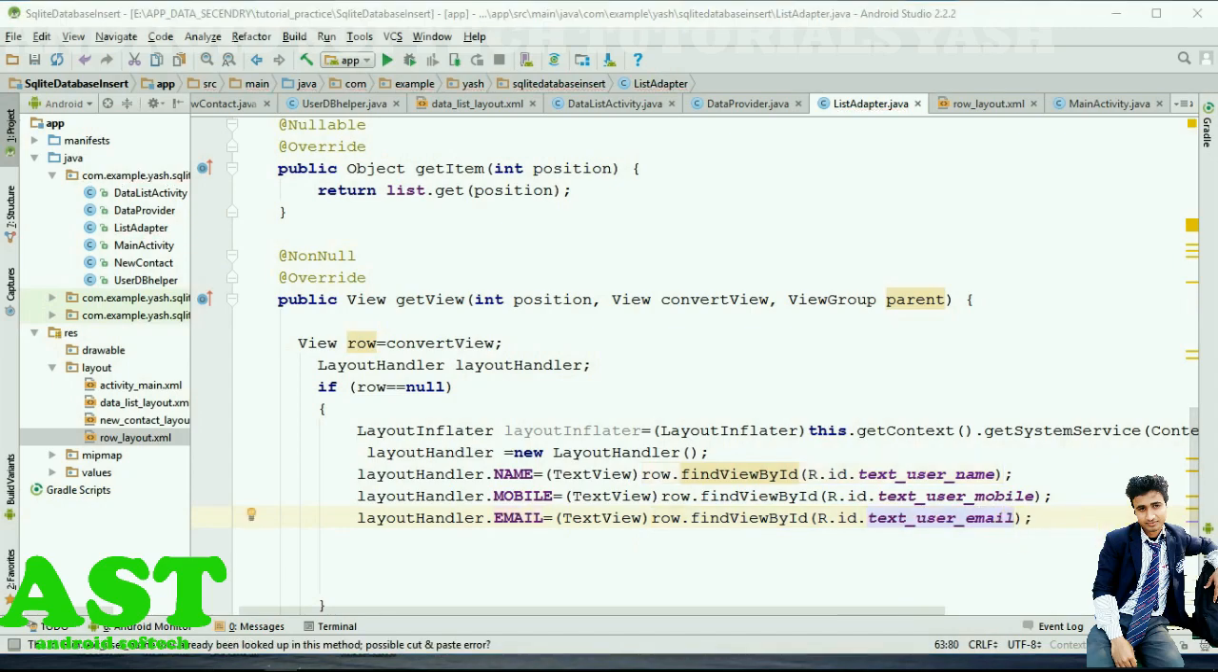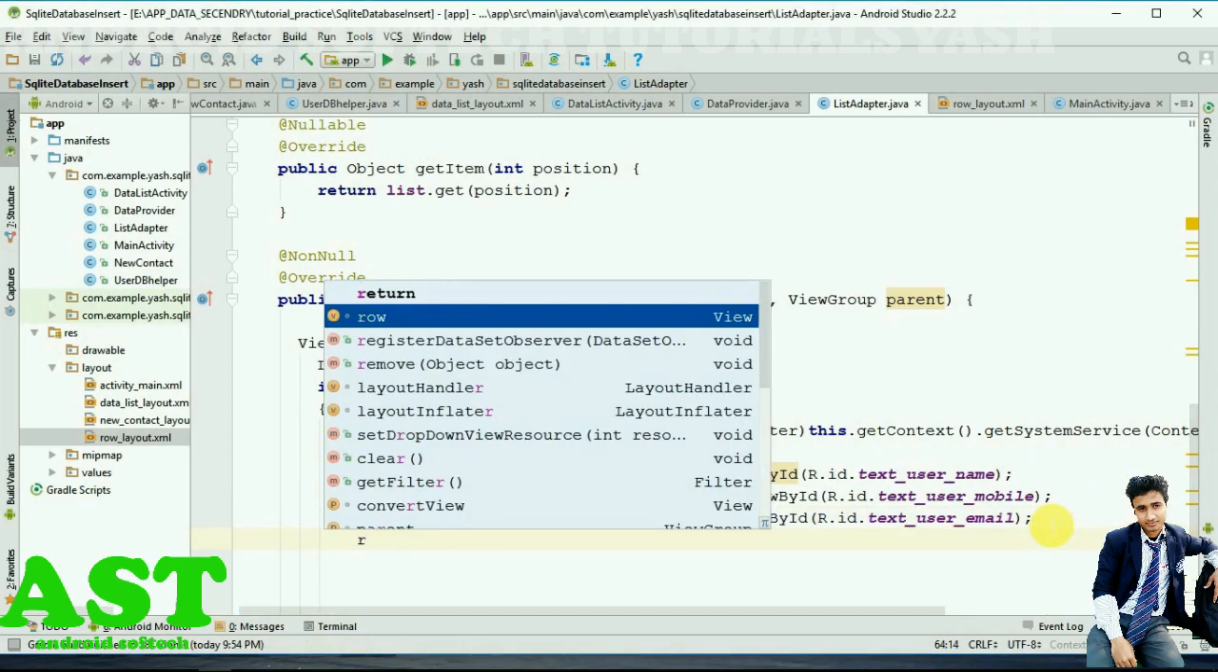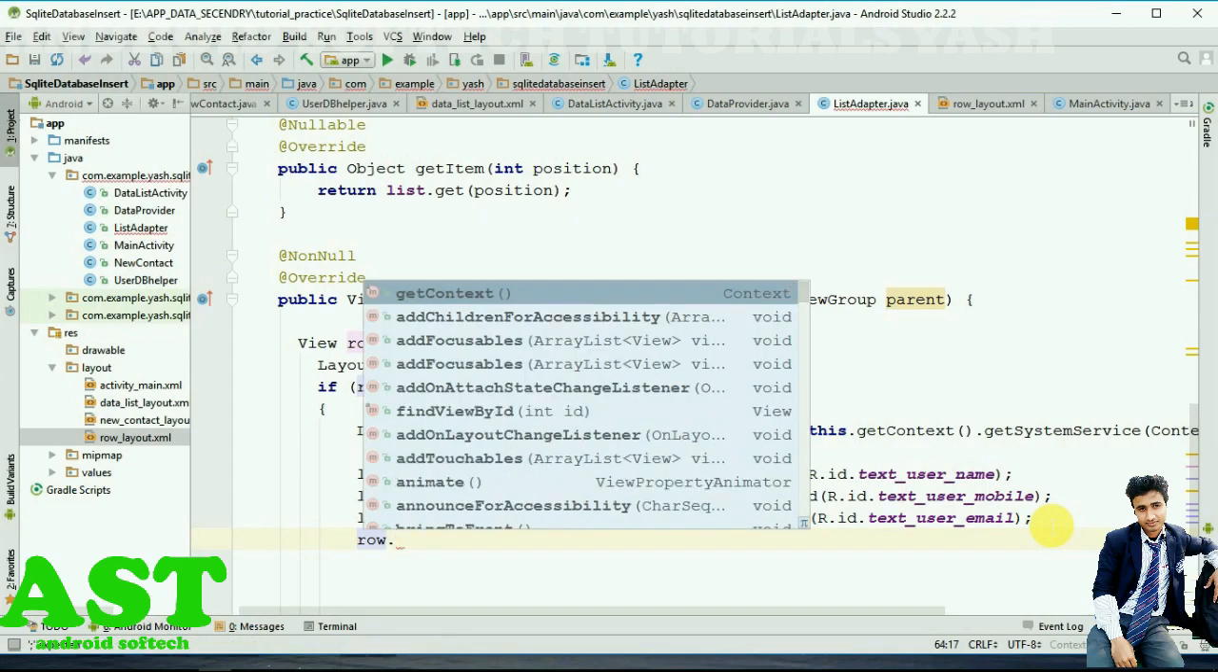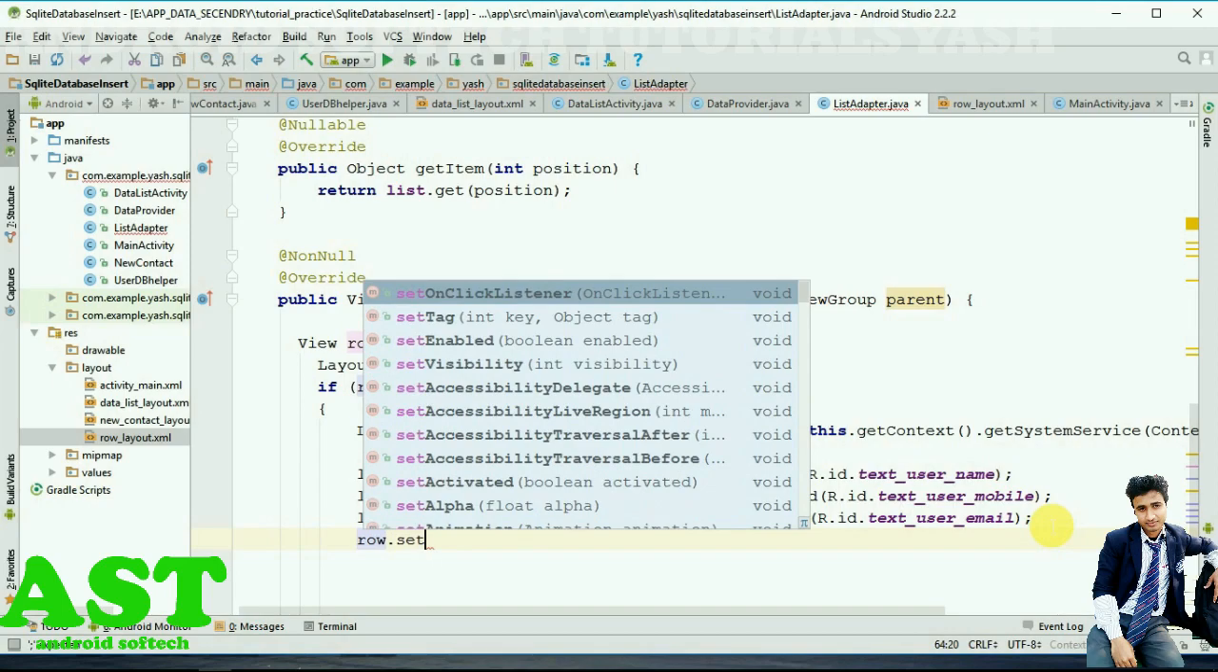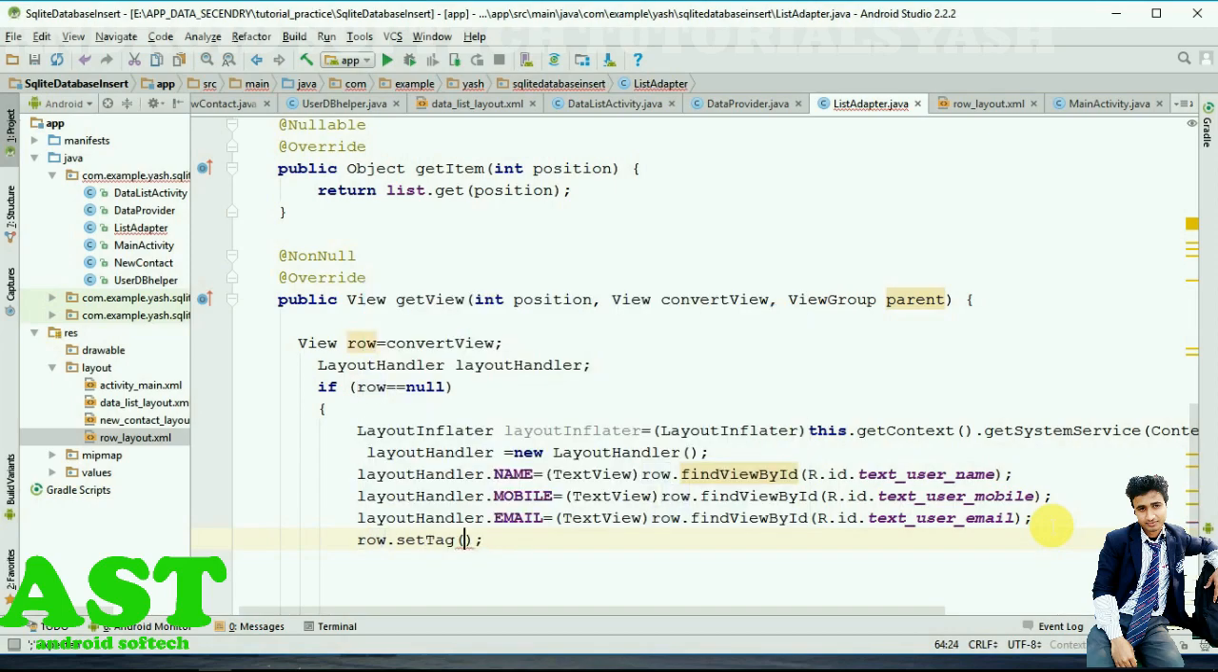Okay, and after that we need one more thing, and now we need to set the row. So row dot set tag, and in this we need to pass the layout handler object. So pass layout handler.